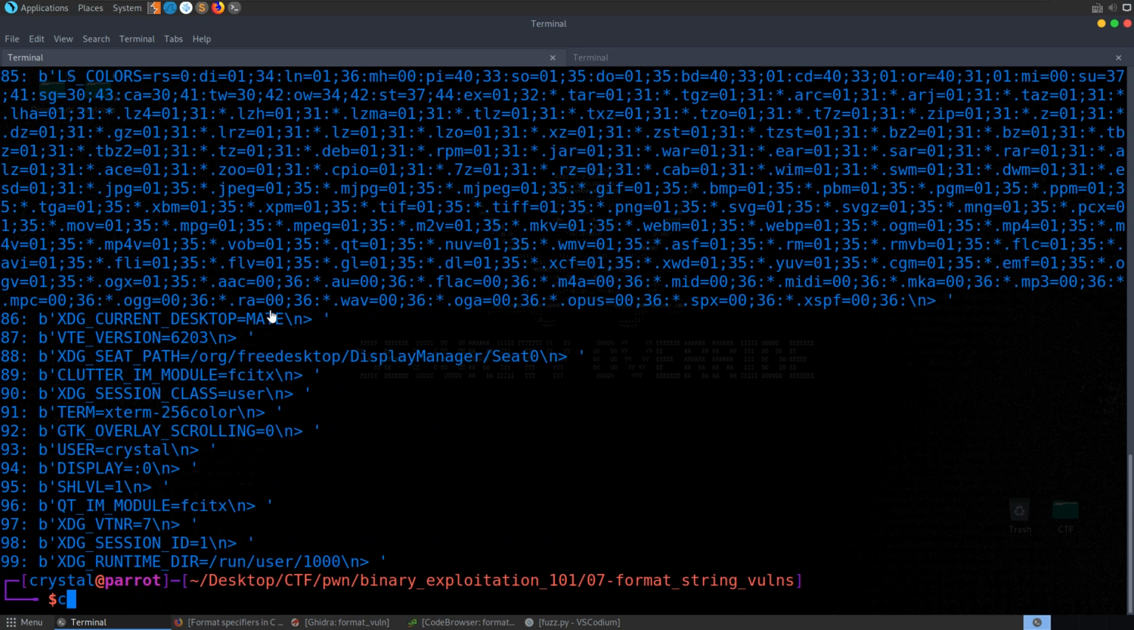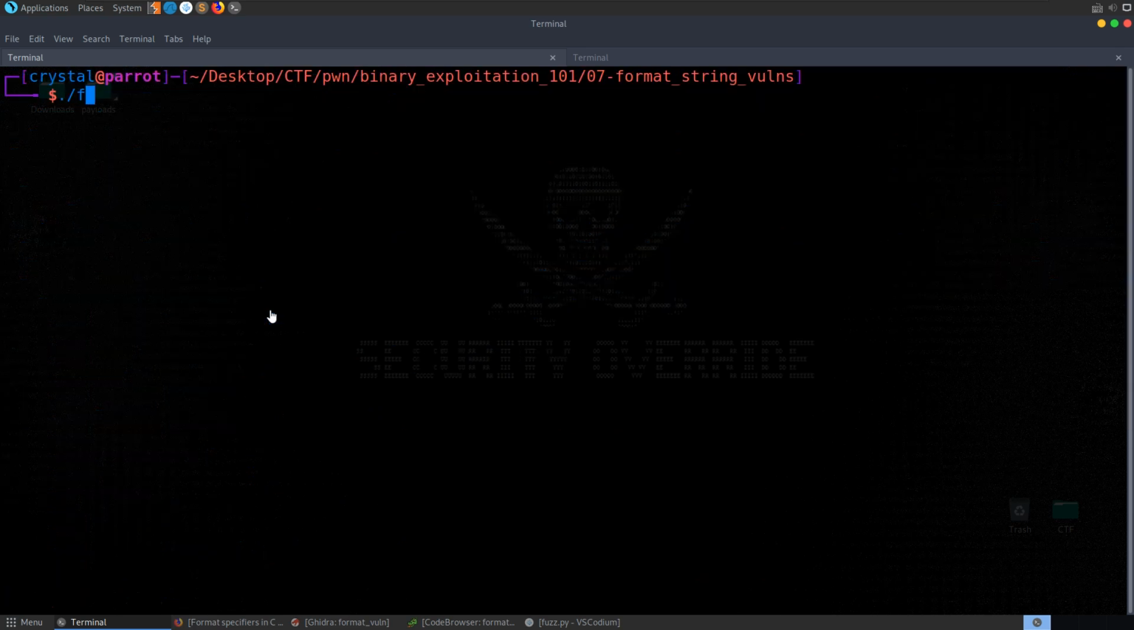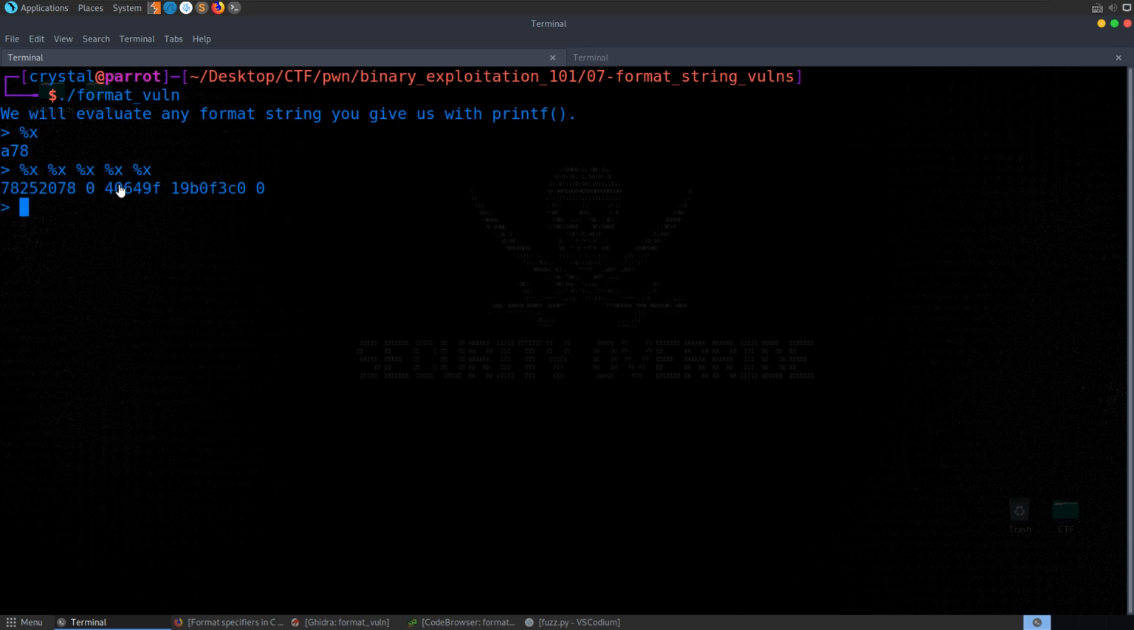But let's have a look if we just run this, format vuln. And if we now print the hex, remember I was saying that if we did it in hex format, this would be fine for 32-bit, but if we were doing 64-bit, we would actually want to print these as pointers to make sure we get the full 64-bit addresses. For example here, this might be a libc address, and then what we could do is use GDB to go and see what this is pointing to. If this is pointing to a libc function, we can just subtract the offset to get back to the base, and then we can do our return to libc attack.